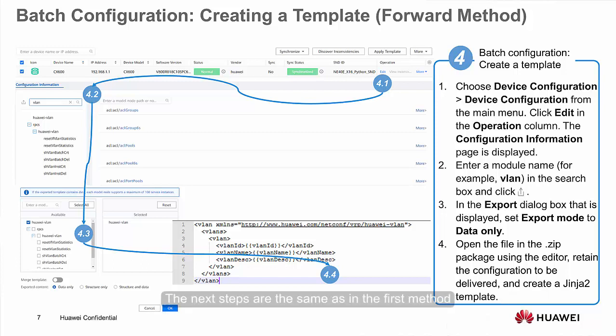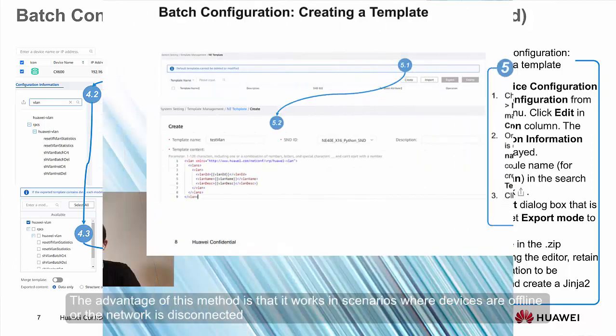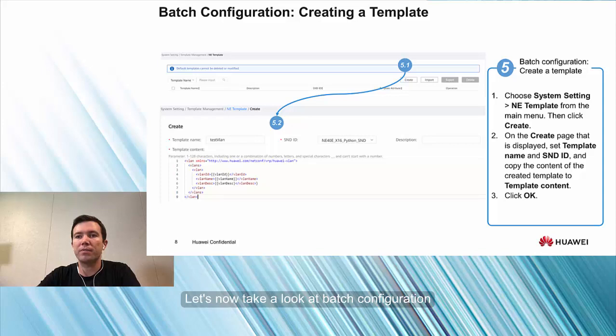The next steps are the same as in the first method. We then extract the parameter settings into a template. The advantage of this method is that it works in scenarios where devices are offline or the network is disconnected. Let's now take a look at batch configuration.